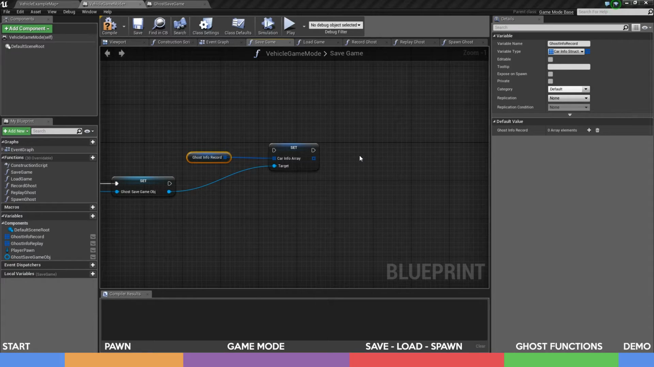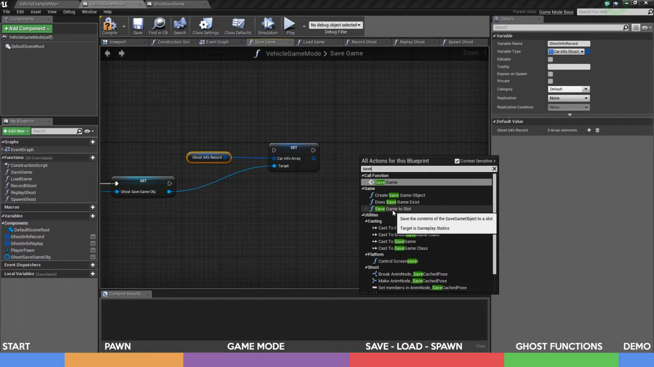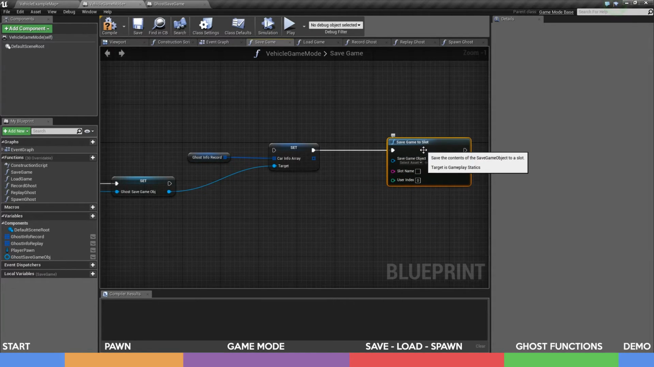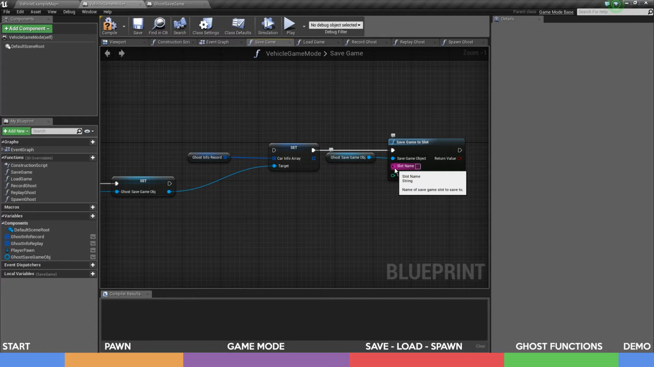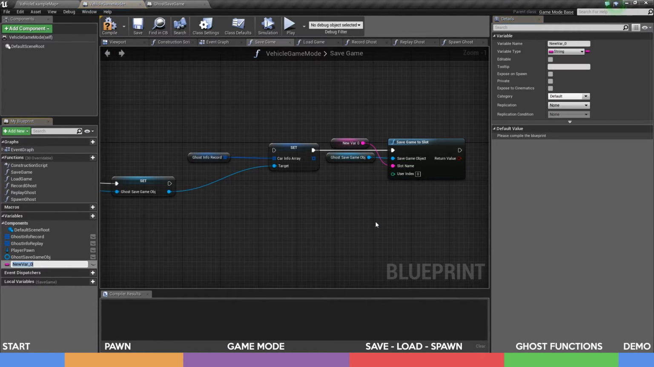After that, let's call save game to slot. Alright, the save game object will be the object we promoted, and slot name. This is important. I will promote it to a variable and call it save game slot name, and it cannot be blank. Okay, it has to be something, right, otherwise the game will not be saved.